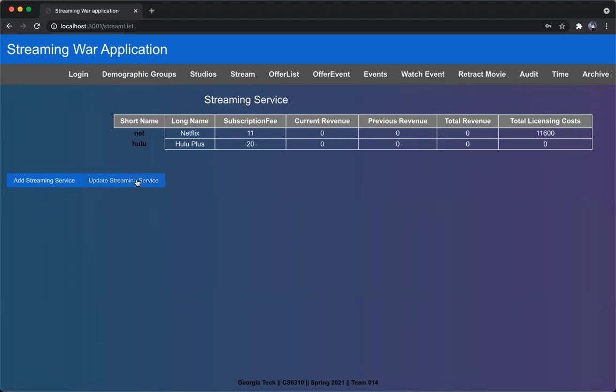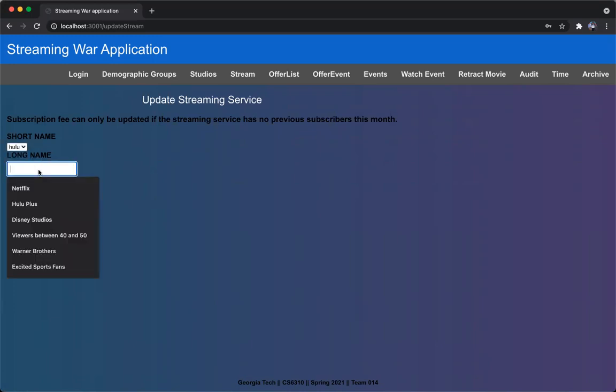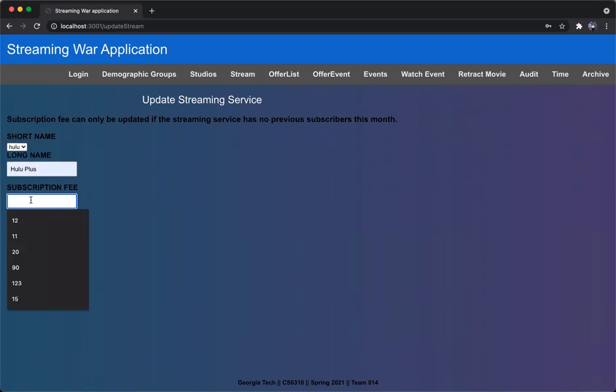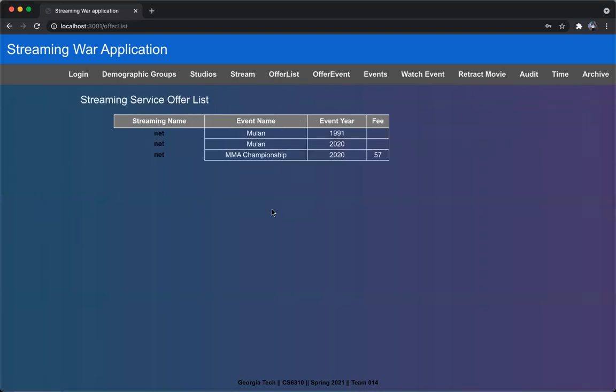What I can now do, before an event is offered and actually watched by a demographic group, is change that fee up until that point. So I might realize that Hulu needs to have a more competitive price, so I'll drop that figure down. Now on the offer list, I can see what streaming services by their unique ID are offering what events, where each event is unique to the name of the event and the year of the event, which is why we have two versions of Mulan.